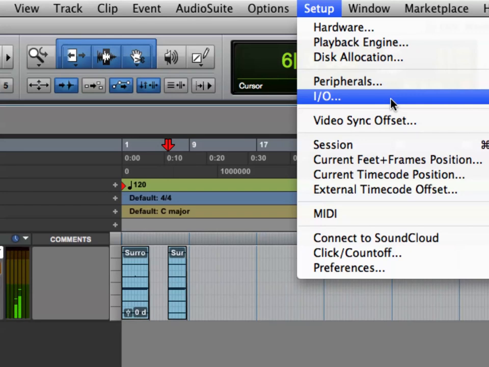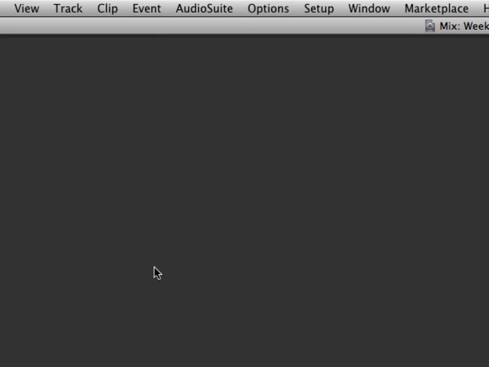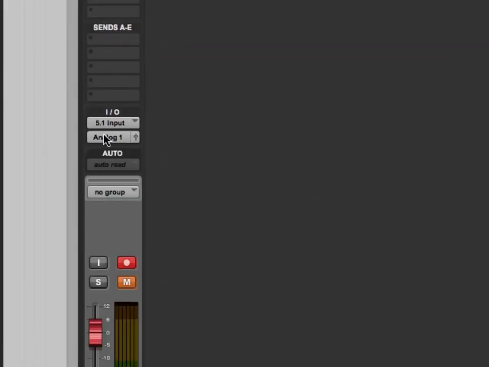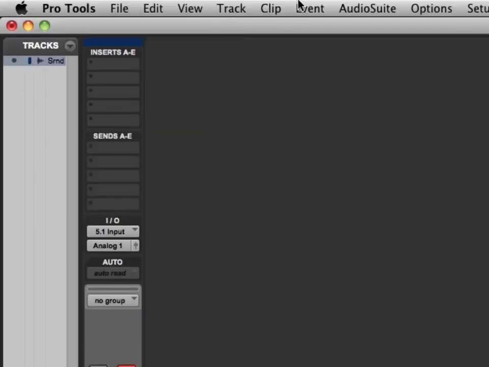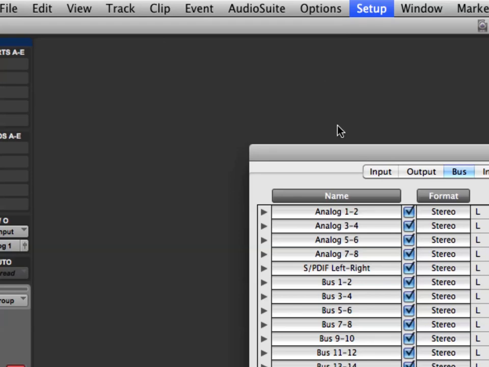Anyway, all that to say, there's in and out on the hardware. Then there's in and out on the software setup, which we're going to do now, and then there's the in and out on the track. The third one is when you go to the mix window and look at in versus out. The only way you get to set these up or modify these is through the internal I/O of the setup. So let's go to I/O in the setup.